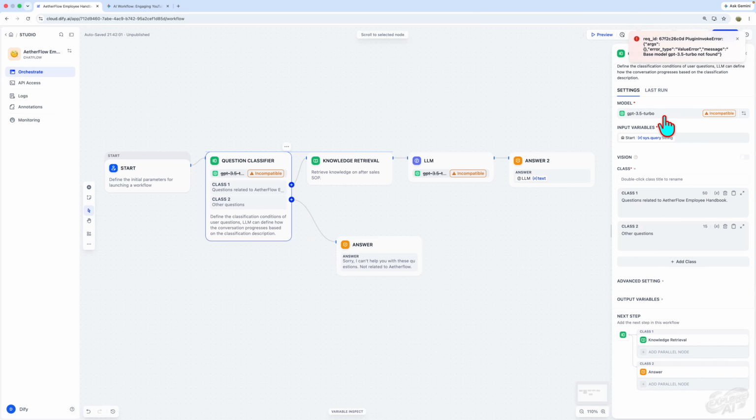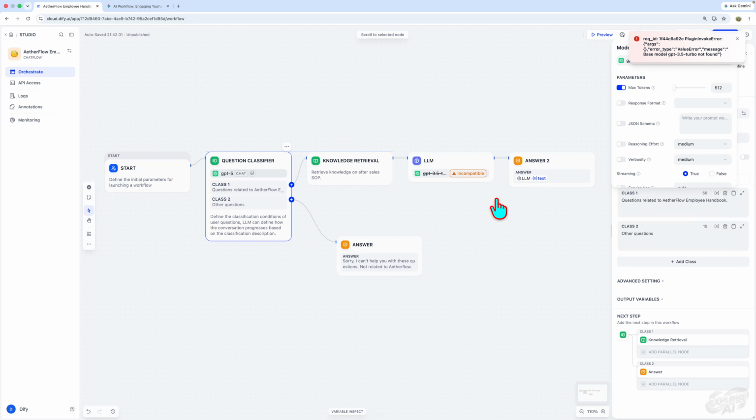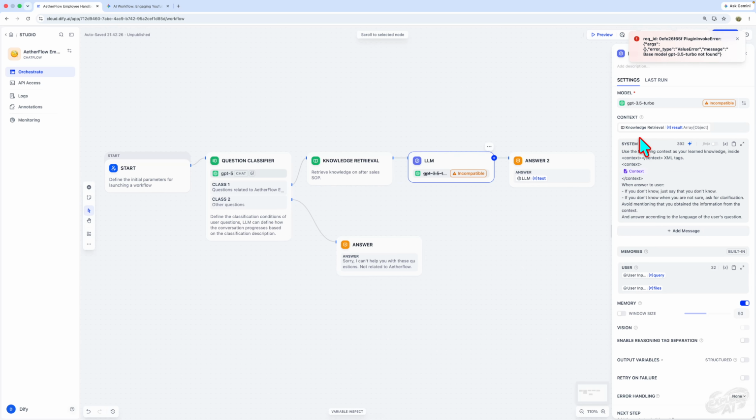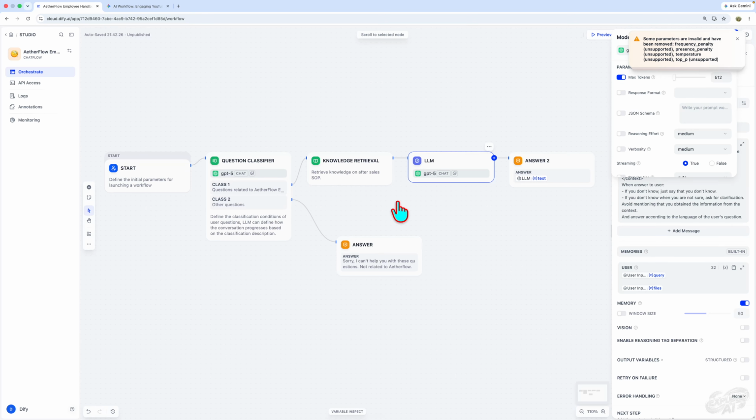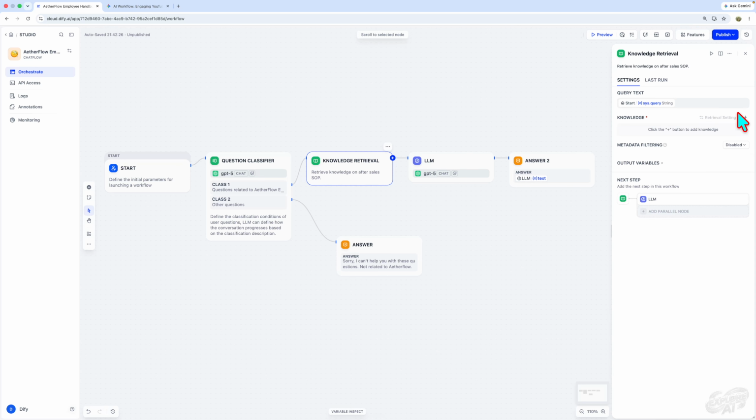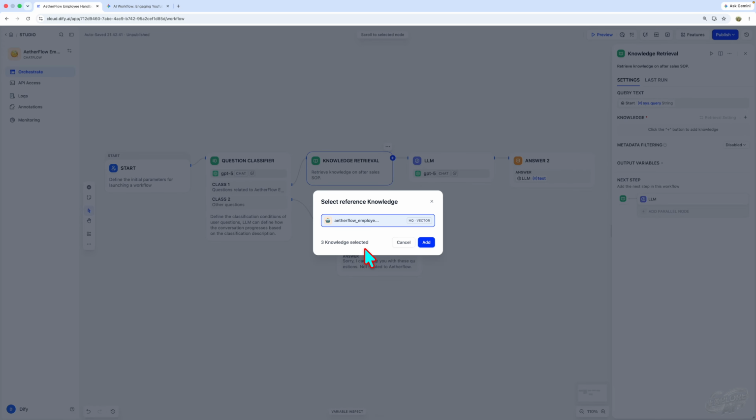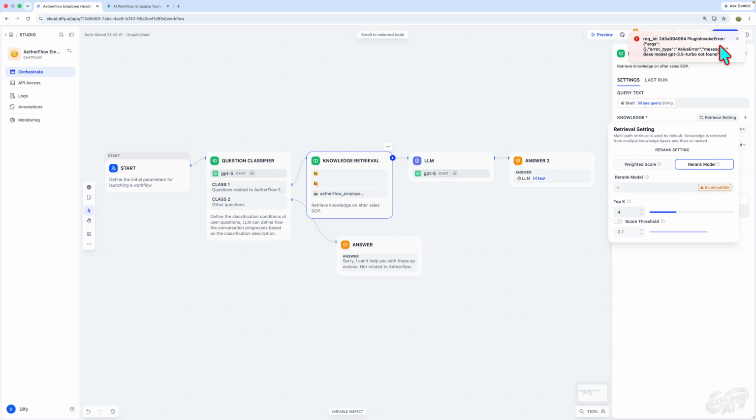For example, for me, several GPT models are available. Let me select GPT-5. I don't need to select the latest for this use case. Also update the model in the LLM block, which shows orange in color. Next, go to the Knowledge Retrieval block. Click the plus button in the Knowledge section. Select our knowledge base and say Add.